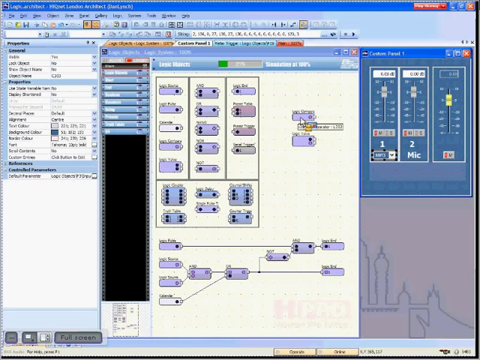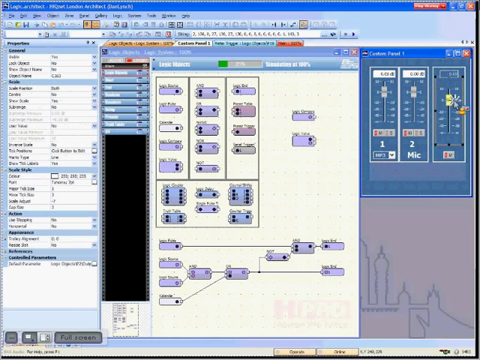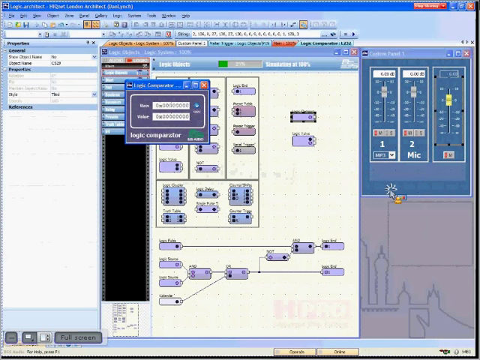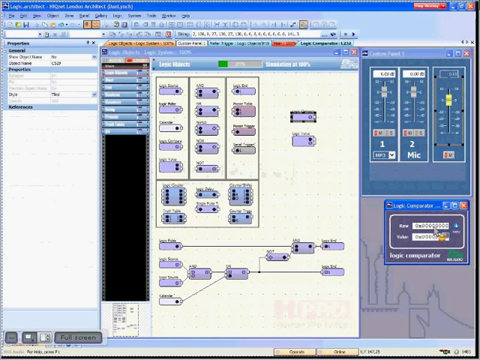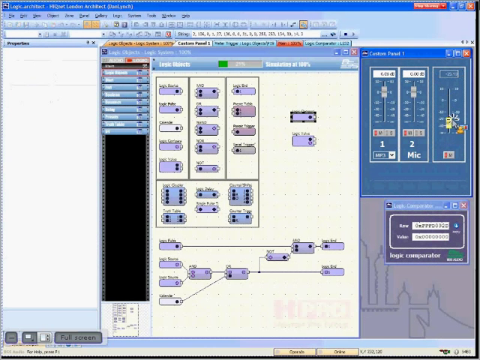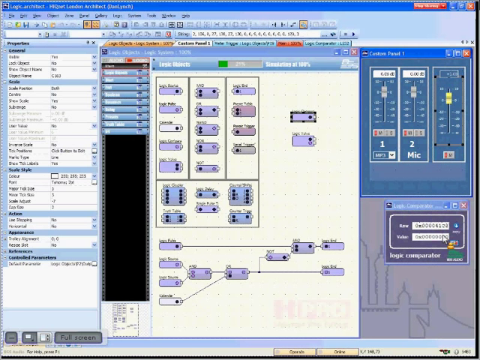I want to trigger logic functions off of a fader or a rotary. Grab it, drag it over, and drop it onto the comparator. The comparator has a control panel. Because the control panel will tell us two things. What's the current value of the fader? As I move it, you see that number updating itself much more smoothly on my screen than yours. So what's the current value of the fader? And what's the compare value?